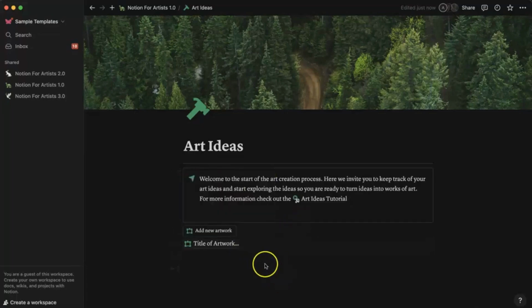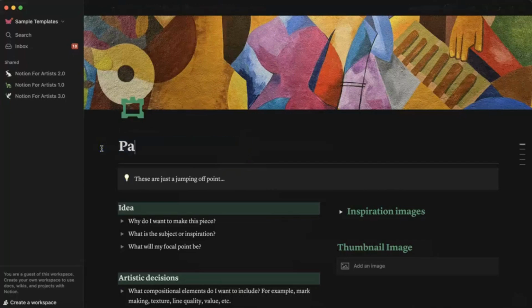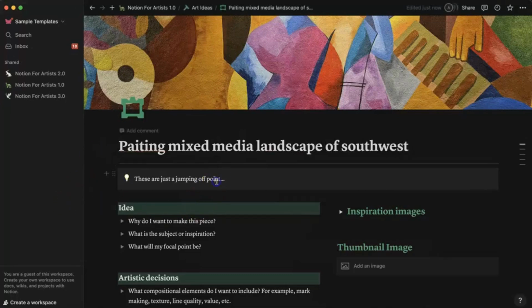So how it works is we have another button that adds a page called Title of Artwork. Here you click on the page and you figure out what kind of initial idea or title you want it to be. So I'm thinking of painting. It could be mixed media landscape of the Southwest. Then start exploring what it means.